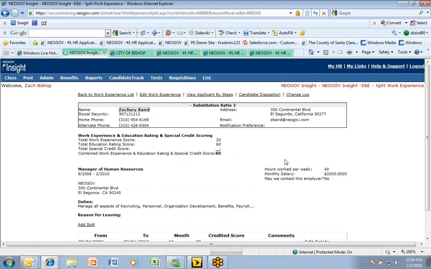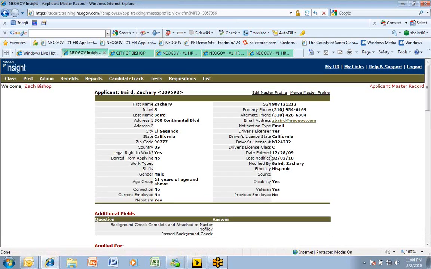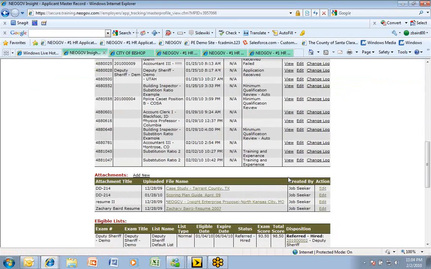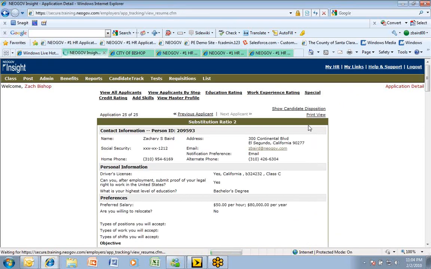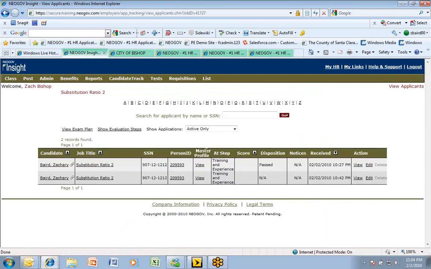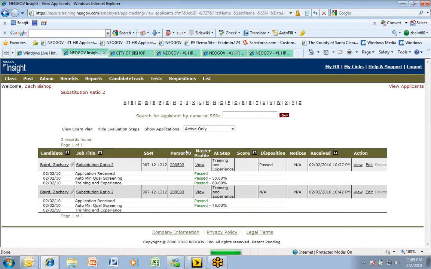Okay, and now if we go back to the application, I'll see that I passed in this piece. And I can see the different scores that we got from each different stage. So combining those 2 scores gave me an 80% here. And then you go through and do the rating on the second person.